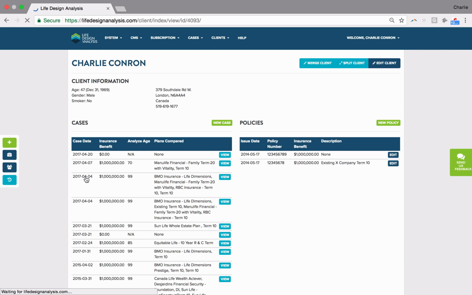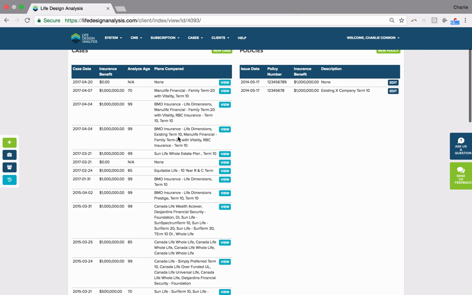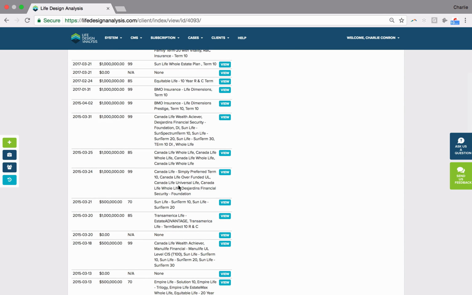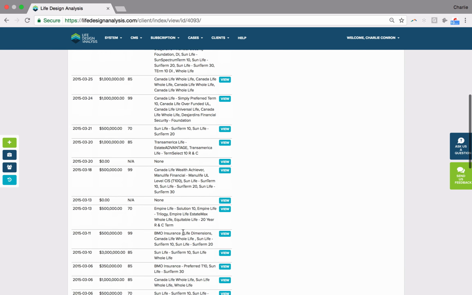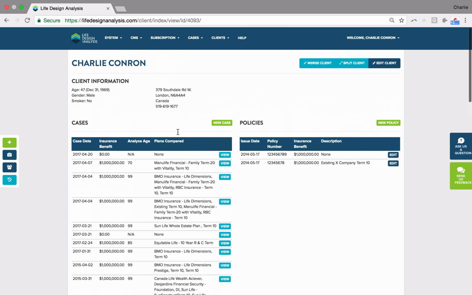So I'm going to pull up Charlie Conron here, this one client, just from the top of my list. And you can see this is, of course, myself. I've got myself in here at age 47. You can see I've done quite a few different comparisons on myself. This is a good indication of using our software: all the different comparisons or quotes that you perform are going to be documented. So you can make unlimited.